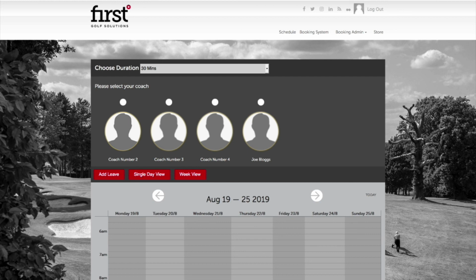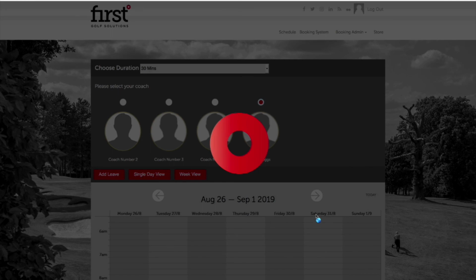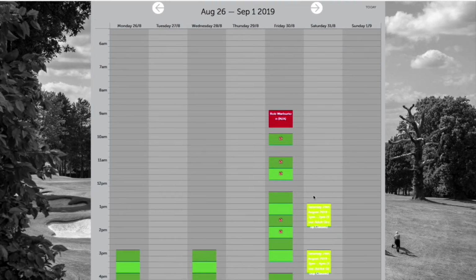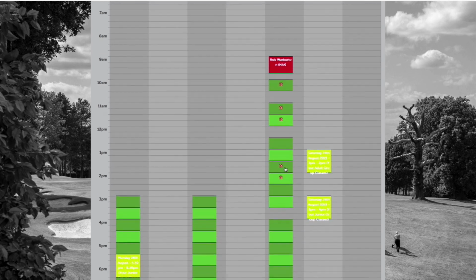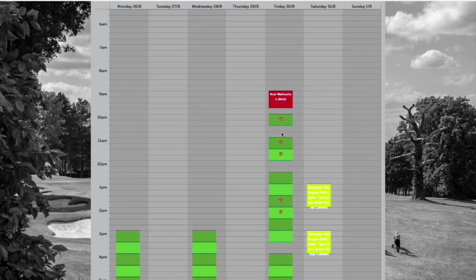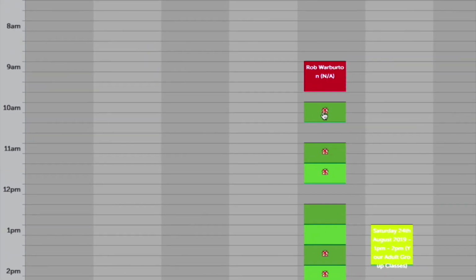The customer has indicated they want to make a studio booking with Coach Joe Bloggs. Therefore, we can go ahead and choose Joe Bloggs. We're going to navigate across to the following week. And we can look across the schedule here and identify studio times that are available by looking within the green times. We can see here that at 10 a.m. there is an icon with an X. This indicates that this time is currently booked in the studio.